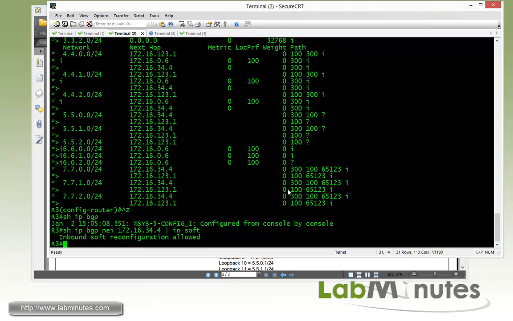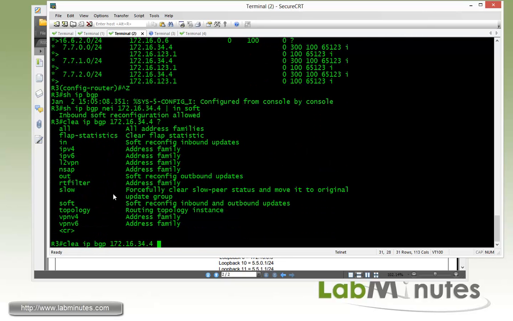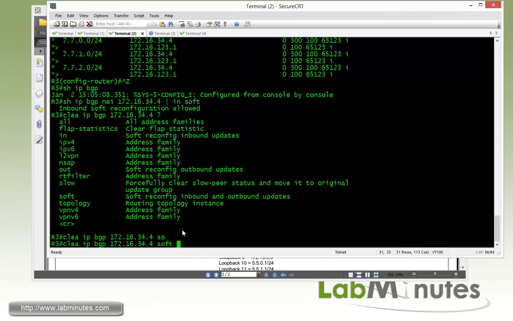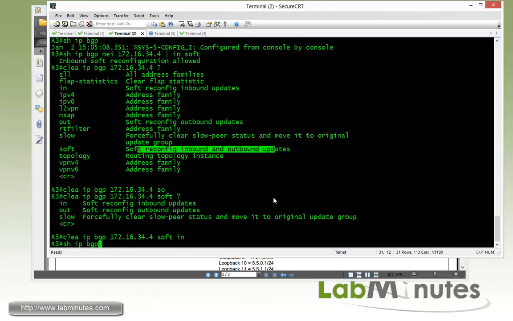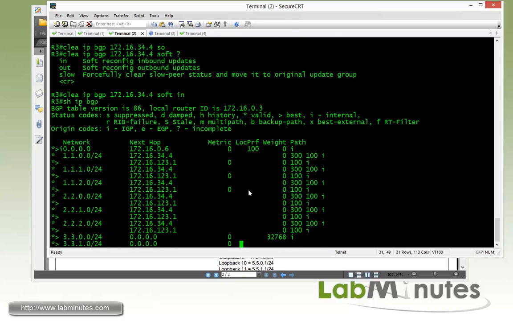So that means we can go ahead and do clear IP BGP 164.34.4, question mark. Normally, if you press enter right here, it would take down the BGP session, but we do not want to do that. So we're going to go with the soft option, which is soft reconfig inbound and outbound updates, and then for the direction, which is inbound.